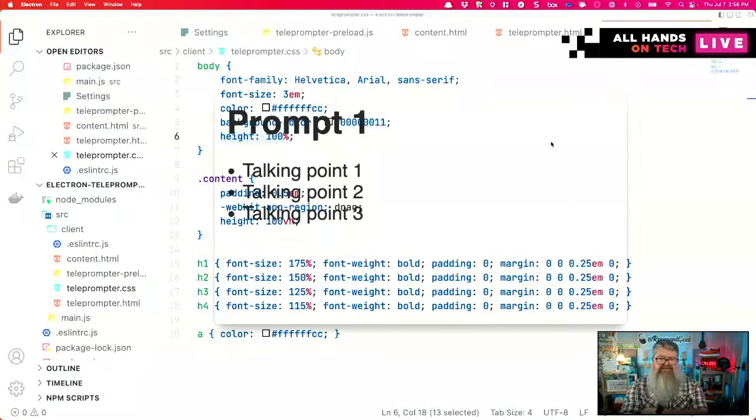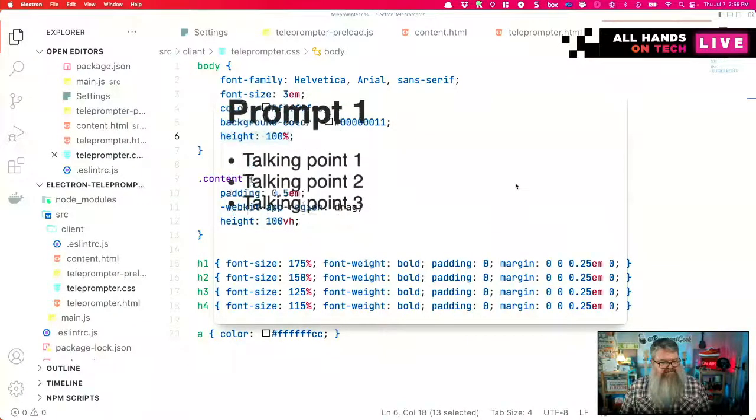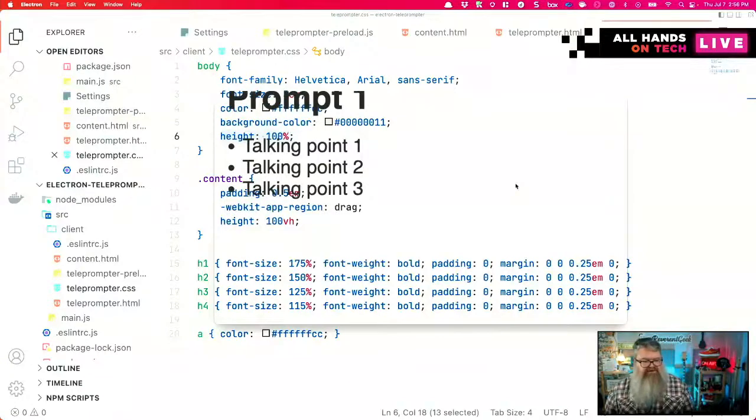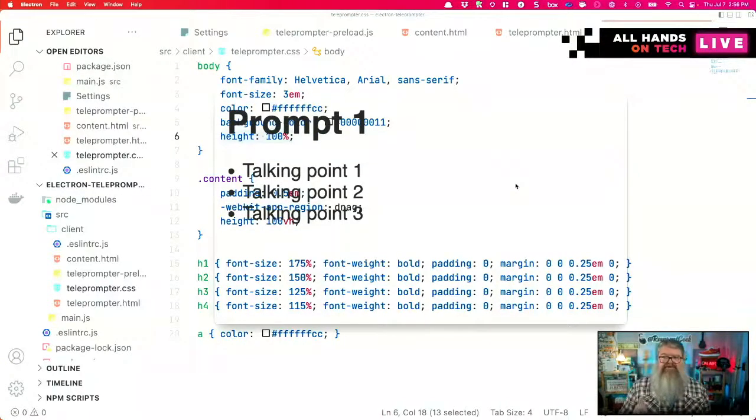Also, you can see that I can use scrolling to move the text up and down. This will definitely come in handy later on when we have a script that is potentially multiple pages or multiple screens worth of content. We can either scroll manually using our mouse or trackpad or whatever.